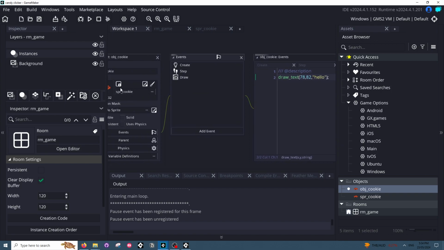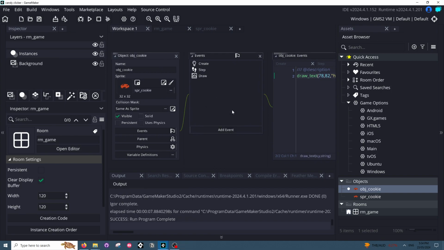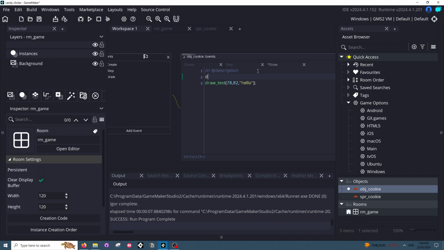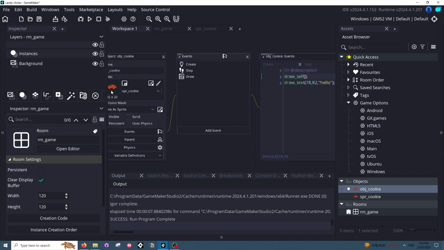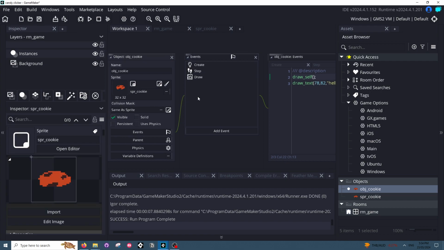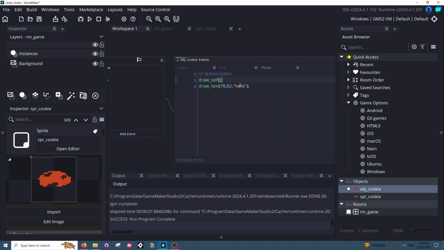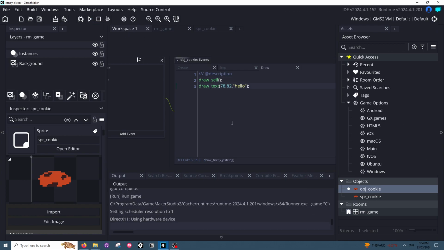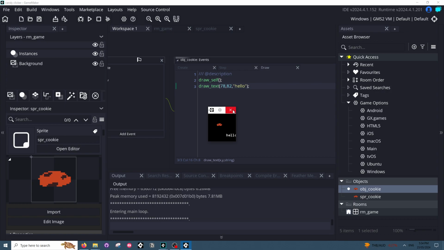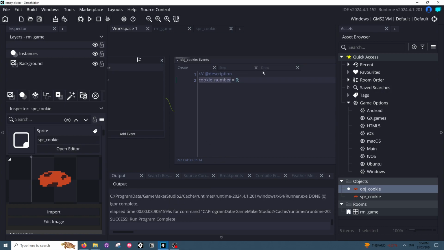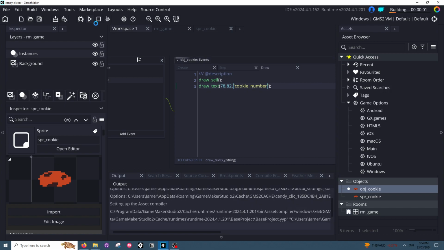You'll also notice our cookie has disappeared. That is because we need to also type draw self. When you use a draw event, it overrides the sprite that you're drawing. So just remember to add draw self, and we'll have the word hello there, as you can see. But we don't want the word hello, do we? We want the cookie number. So make sure we put the word cookie number there, and it should work all fine, right?